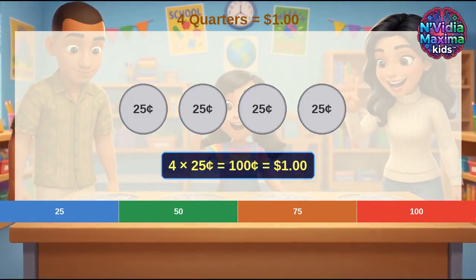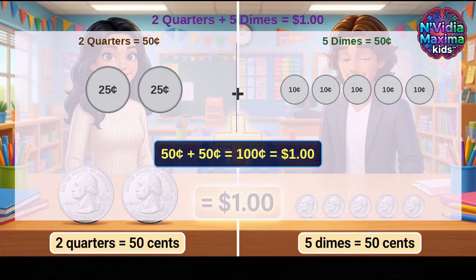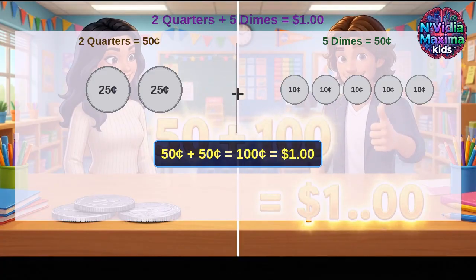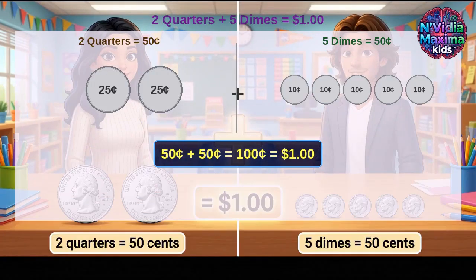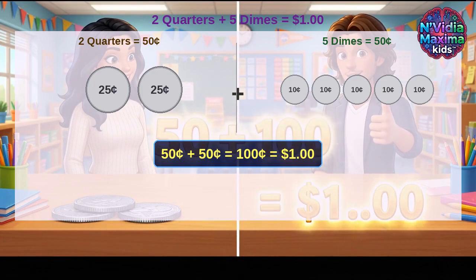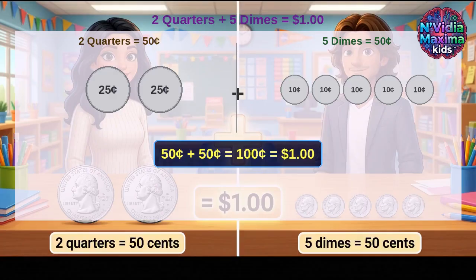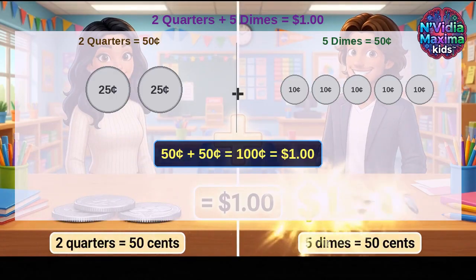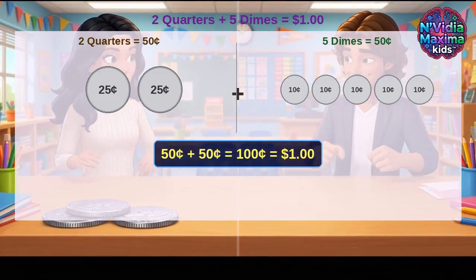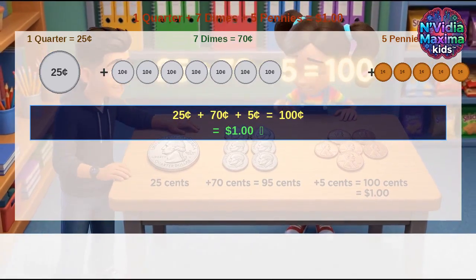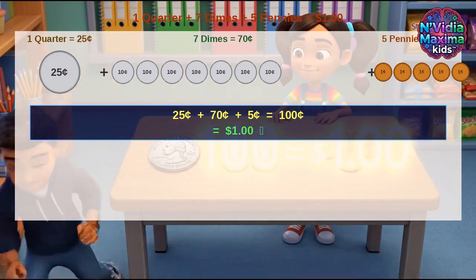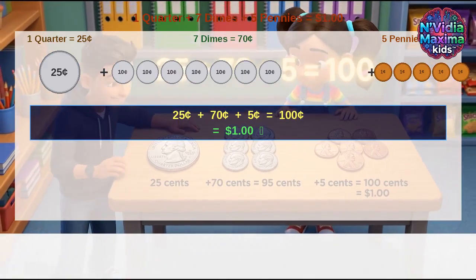Fifth way to make a dollar. We can make a dollar with 2 quarters and 5 dimes. Did you know? Let's try it. Let's mix it up, have some fun. Mezcla monedas. 2 quarters, 50 done. 2 quarters, 50 ya. Add 5 dimes, that's 50 more. 5 dimes, 50 más. 50 plus 50 equals 100. Score. Lo lograste ya.